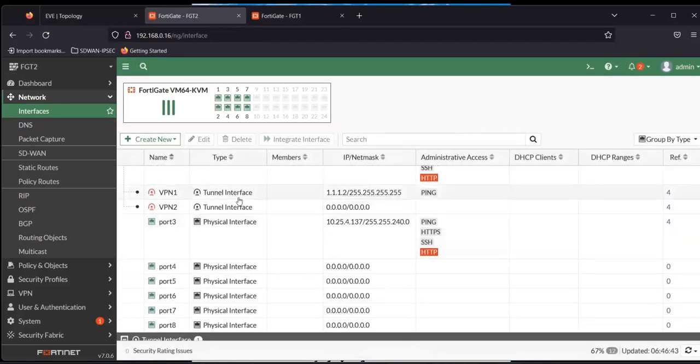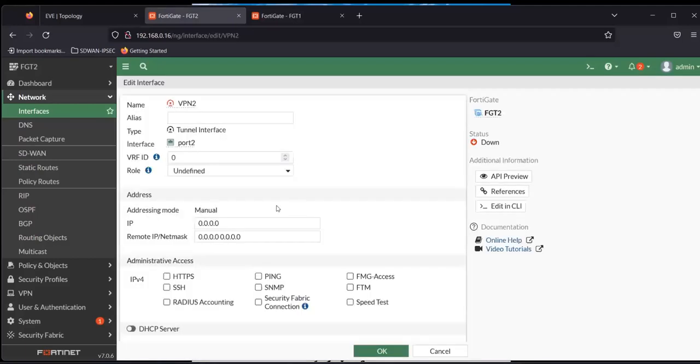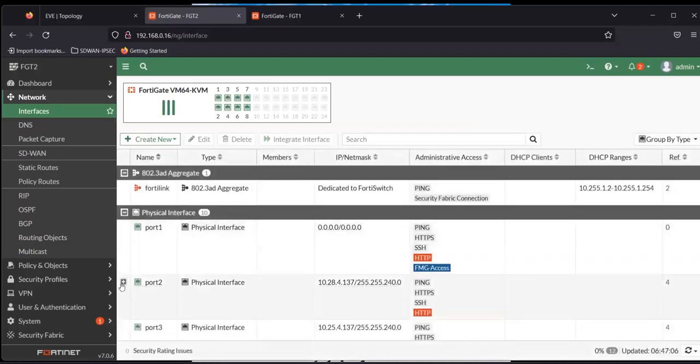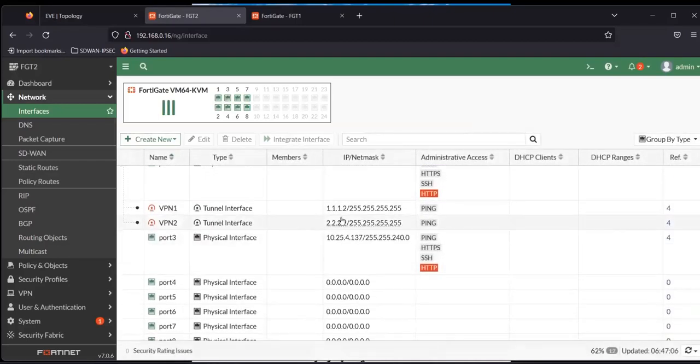So we have VPN 1 over here with the IP address, but we'll configure the VPN 2 as well now. Two and 2.2.2.1/2. There you go. So we have both of them as well, VPN 1 and 2.